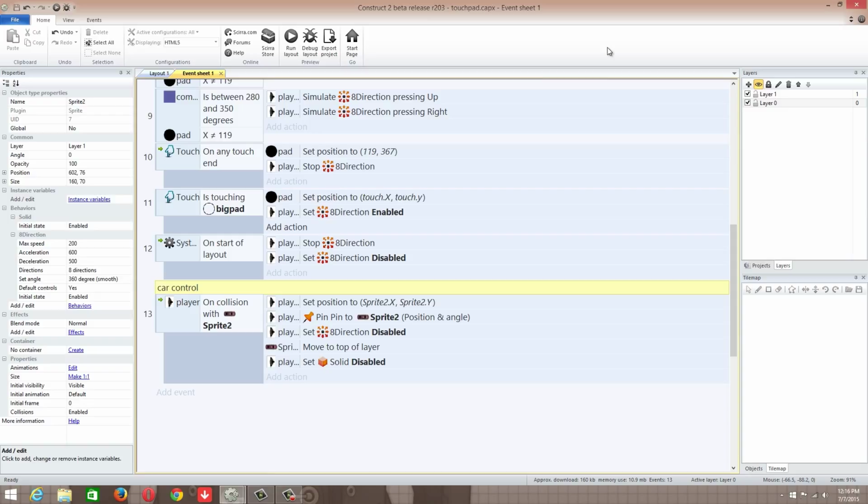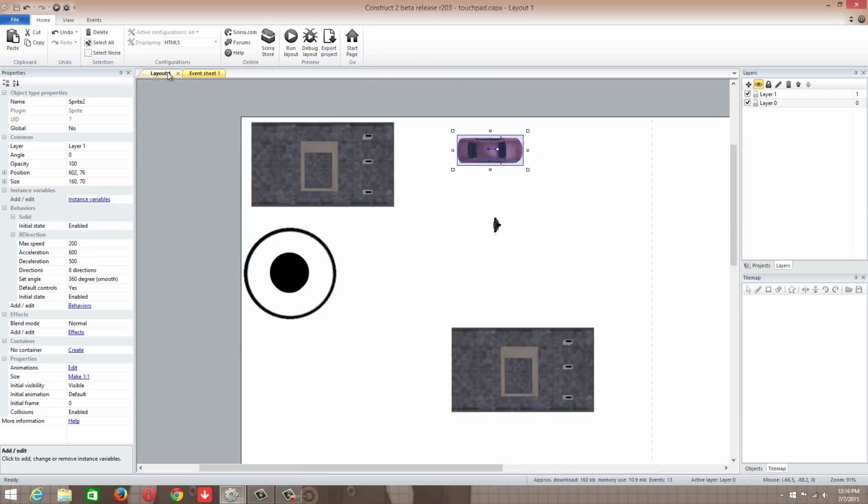Hello everybody, this is 54 Newstar, and this is our modified version of our touchpad control system for our GTA based game. I'm still having some bugs with it, but it works. I just need to clean out some stuff.